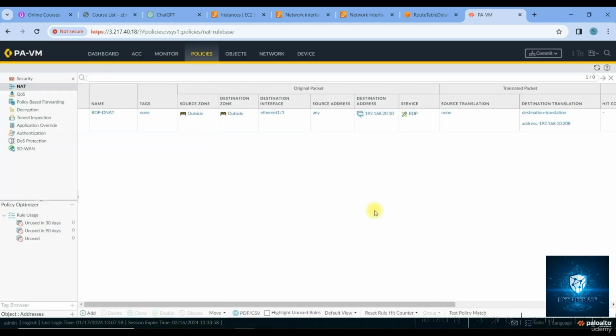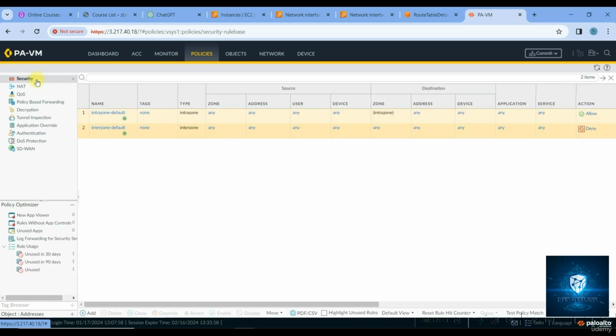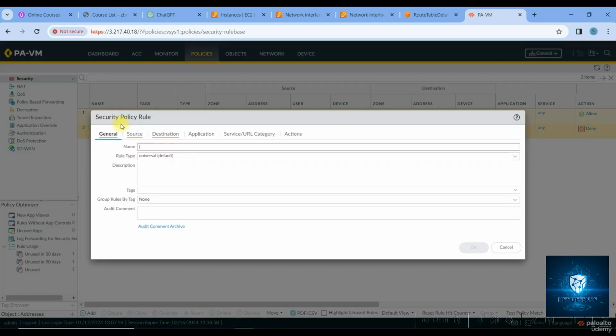This is all you need to do on the NAT side. Now the next thing that we need to do is to configure a security policy which allows this traffic from the outside to the inside, right? Because by default the firewall is going to block everything, correct? So let's go and add the rule, again called LORDP or something like that. Now remember, the rule is going to be post-NAT.